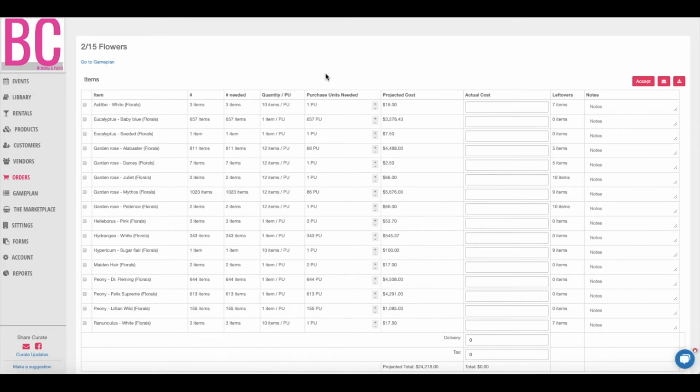Now it's going to pull up a similar screen to what we saw within Game Plan, but you'll notice that we only have the florals that we selected, and you now have the opportunity to adjust the purchase units here, both up and down. So why would you want to do this?